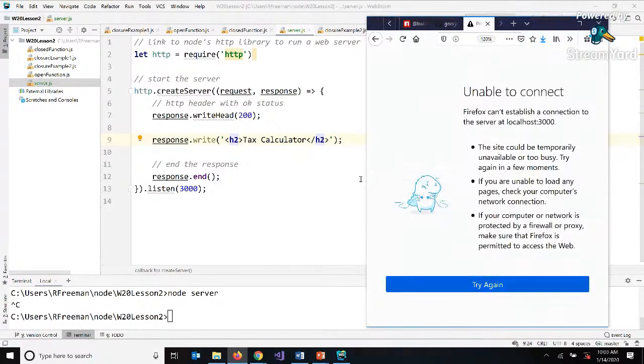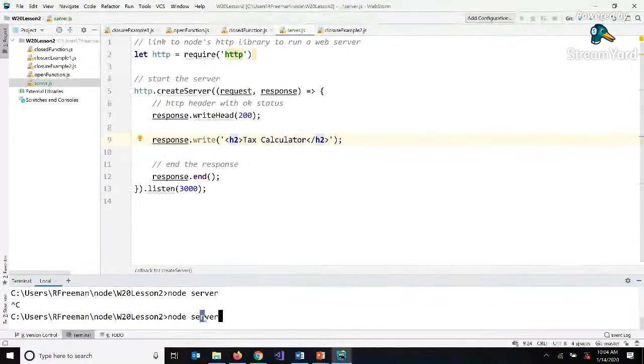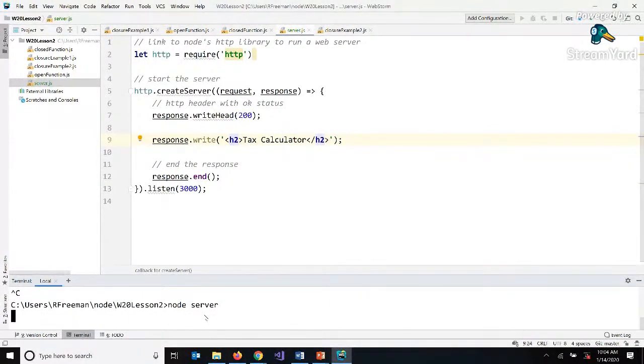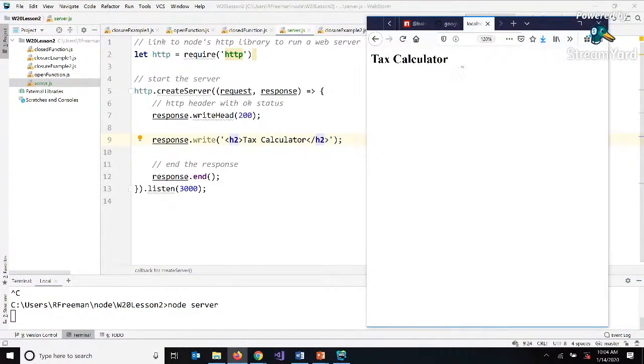Now, if I start my server again, are we going to get H1 or H2 this time? Yeah, now we should get H2. So if I just hit the up arrow, takes me back, we'll run our server again. And now we got an H2. But we had to do a stop and restart in order for that change to take effect. So this is terribly inefficient.